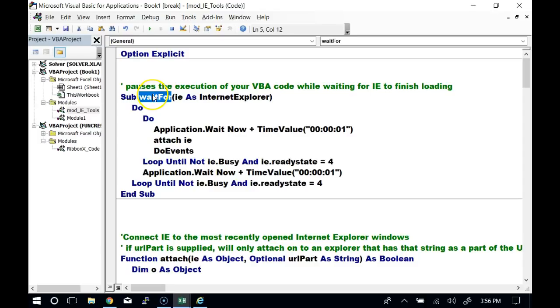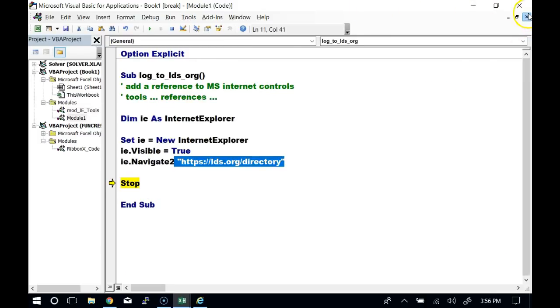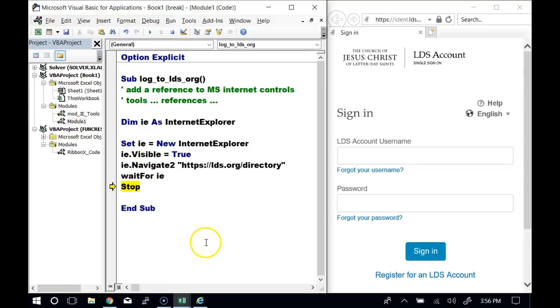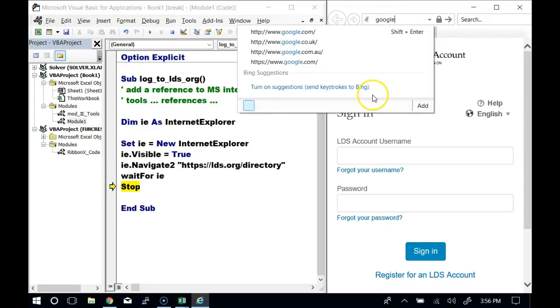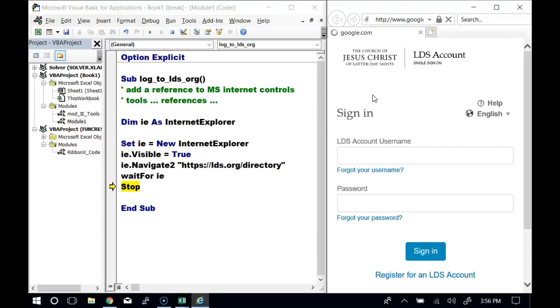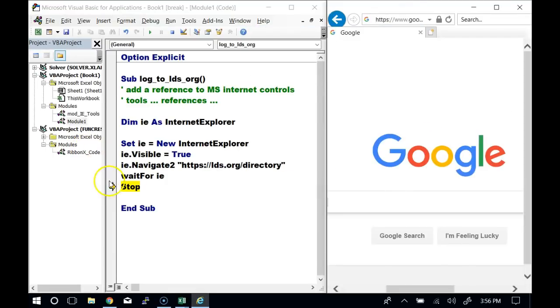So I should be able to call wait for and tell it the object that I'm interested in waiting on. Wait for IE. And now that should handle it. I'll take a question here in just a second. So let me go here to google.com so you can see me navigate from one to the other. Now when I run this, I should send off the instruction to go to this URL, and then that page should come in and be fully loaded before I hit that stop.